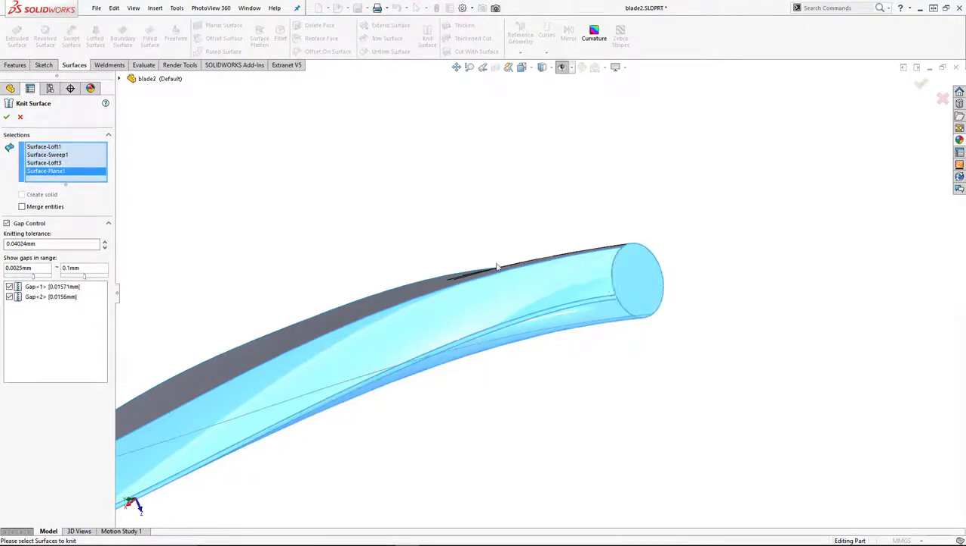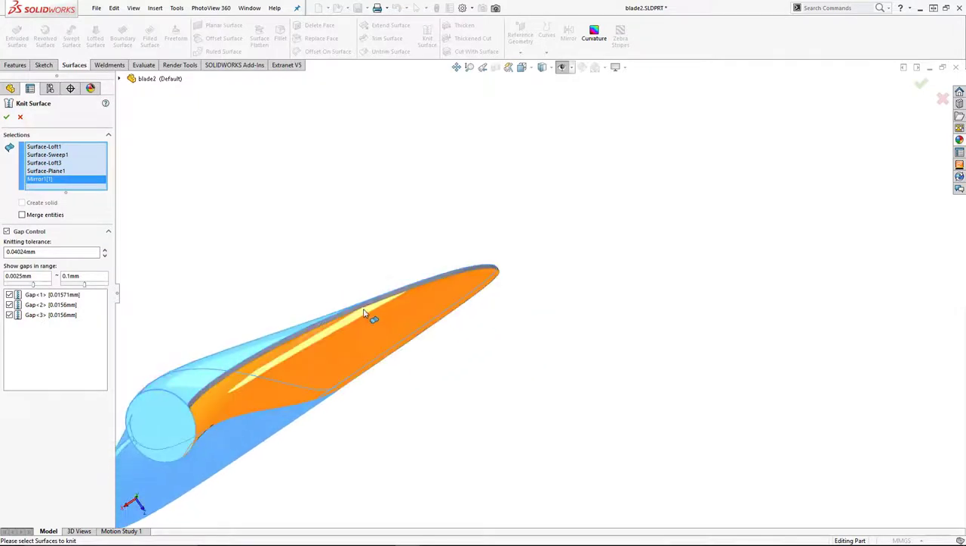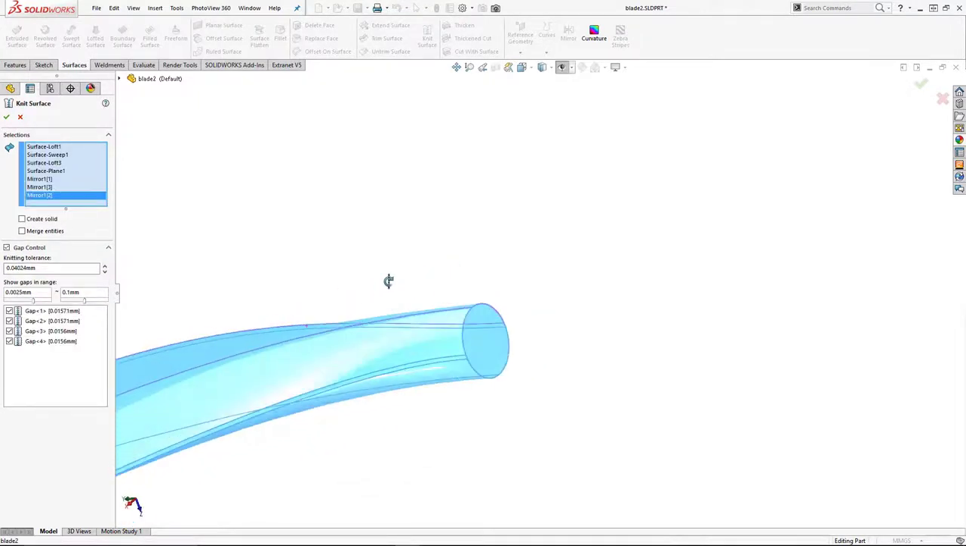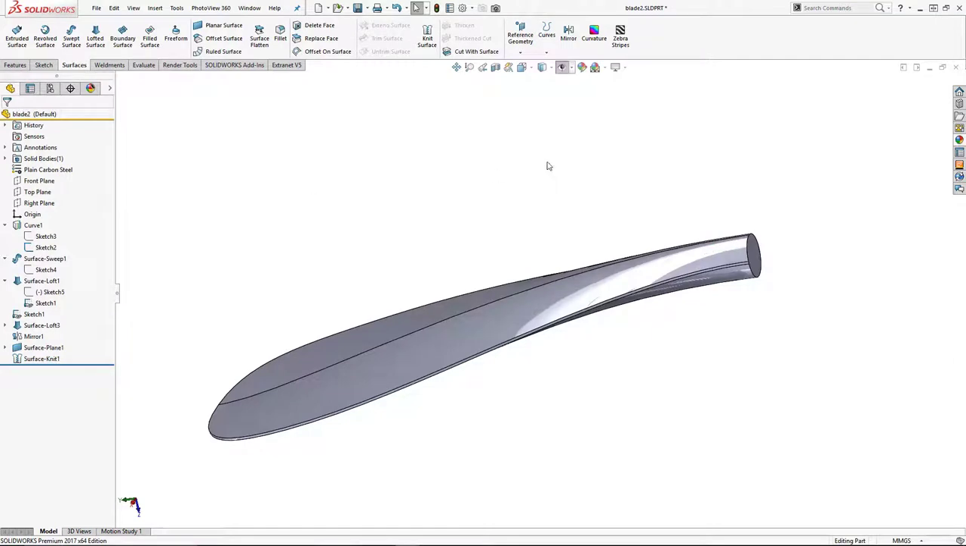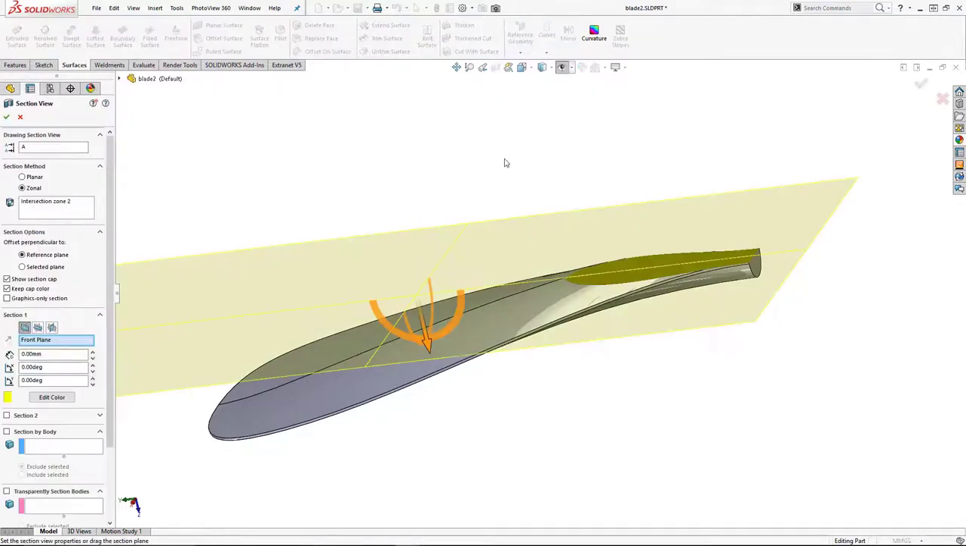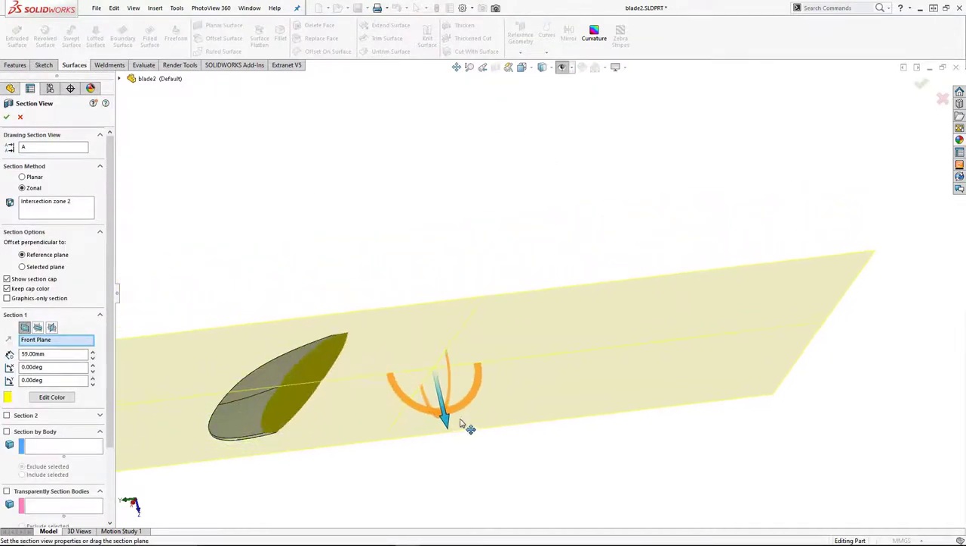So I'm going to pick all of the faces that we've generated and use the knit tool and create solid from this knitted bunch of surfaces. And then this is just now like any regular SolidWorks model. If we do a section through this, you can see it's all made and it's a solid lump.